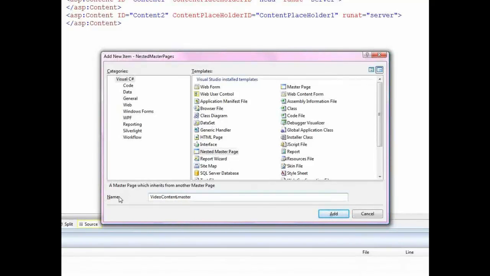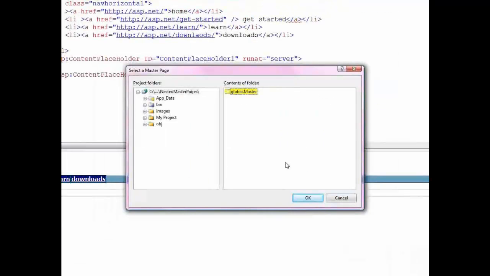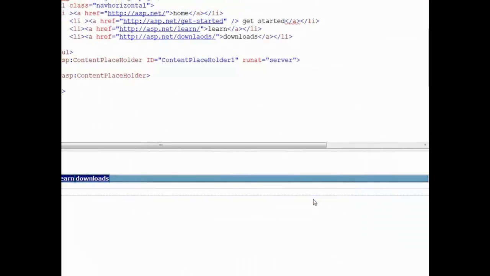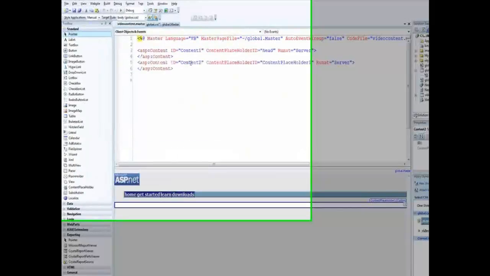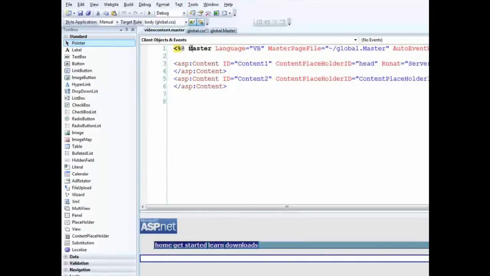This will represent the structure for the video images on our page. Click Add to add it to the project. In this case, we only have one master page, the global master, so we'll choose that one and click OK. This will create another page, another master page called Video Content. At the top, it has a link to the master page file, Global Master, and this allows us to build this nesting hierarchy.